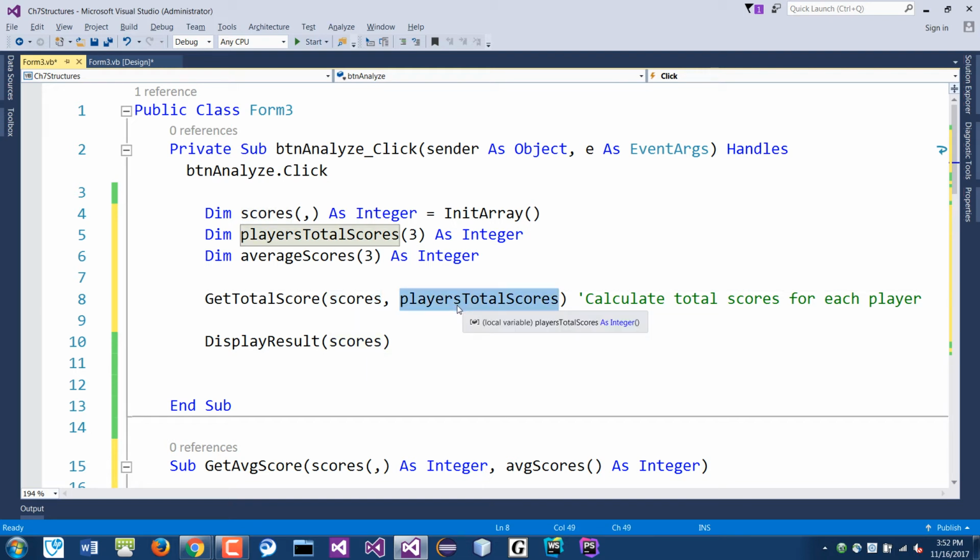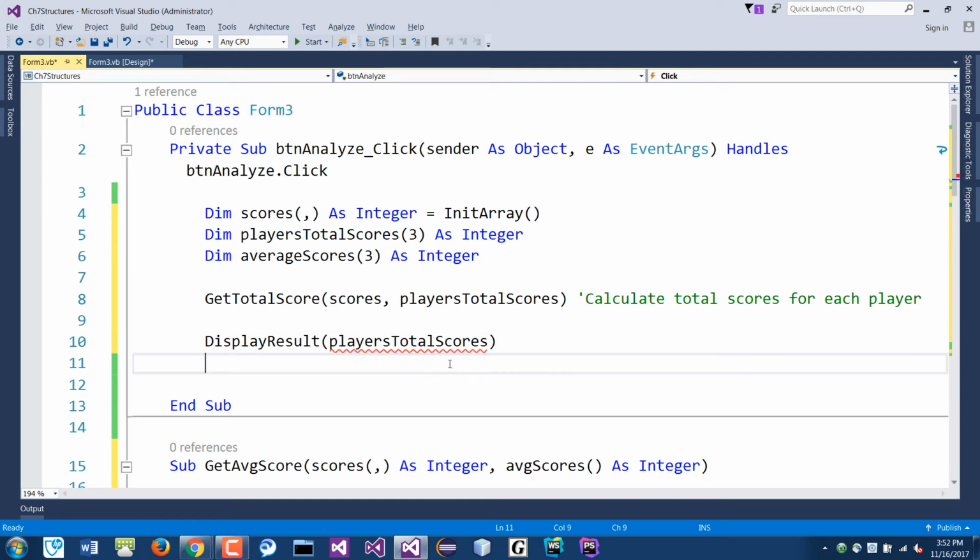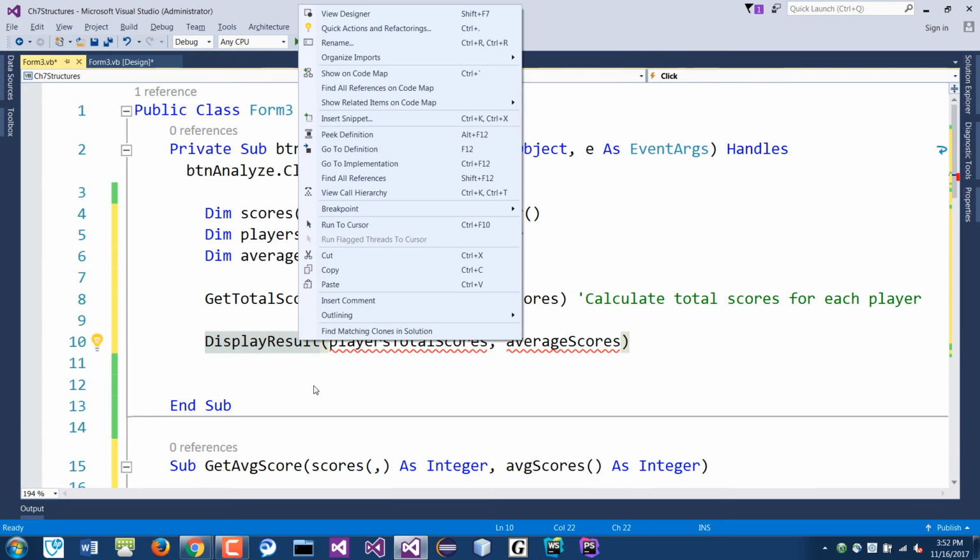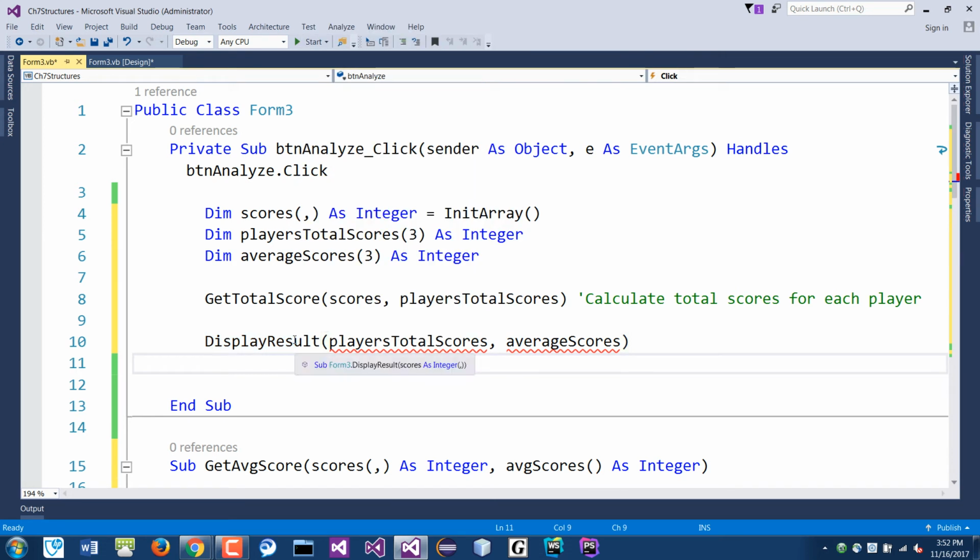And when we display the results, we don't really care about the scores anymore. We're going to display the player's total score, and we should also pass along the average score as well. So we could pass both of those here to display, because we don't care about the overall score. And now we need to modify our results to match these two scores arrays. So let's go down to our display results.